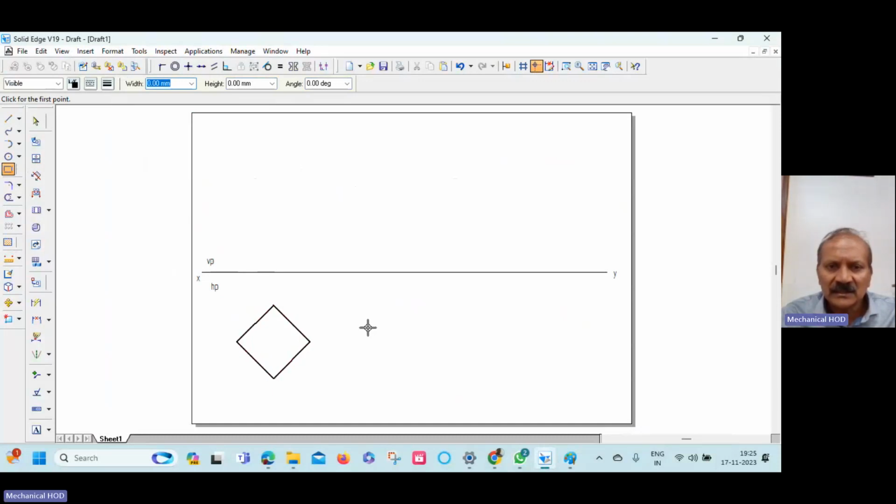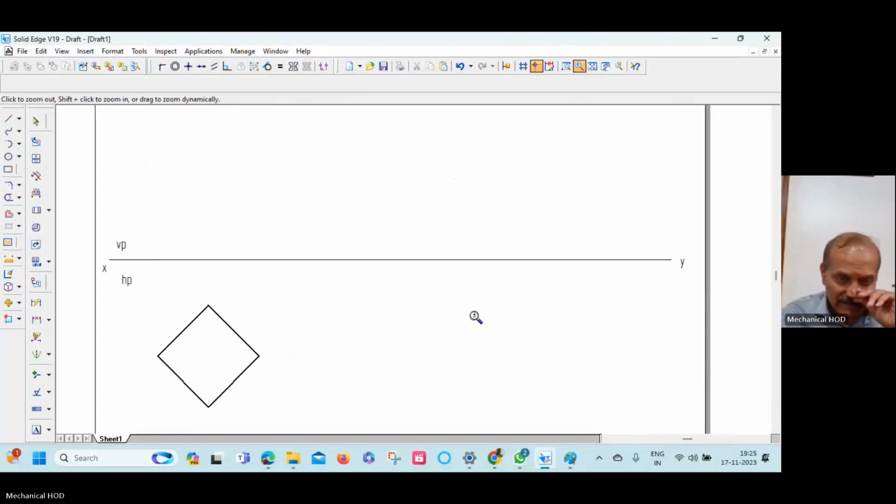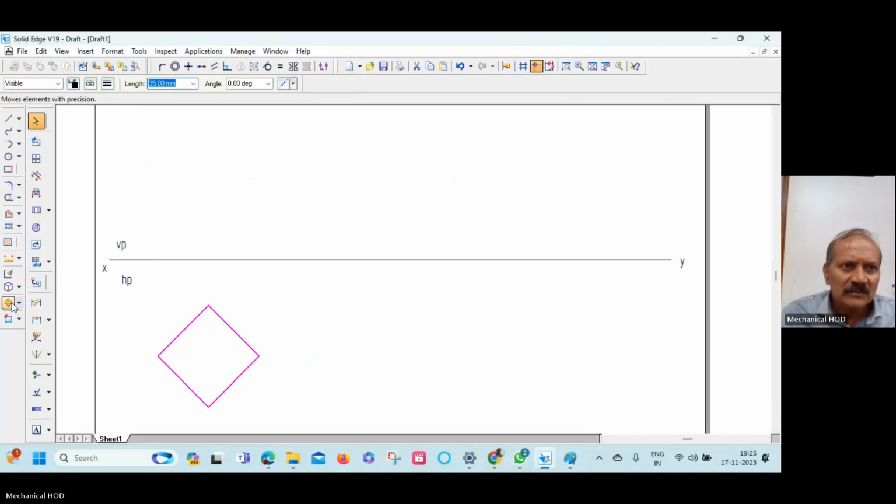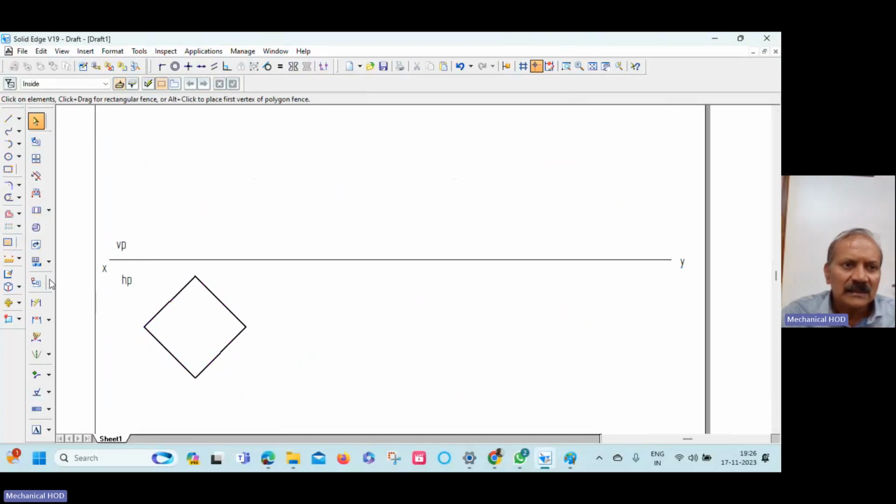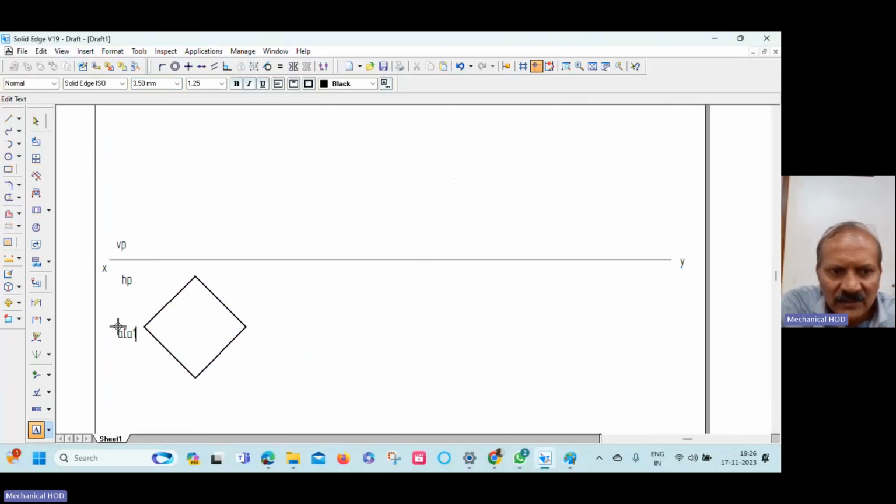Let us zoom it. Select it. Move. Copy not required. Just move it a little bit closer. Then name it. This is A1, B1, like that, you have to name it.